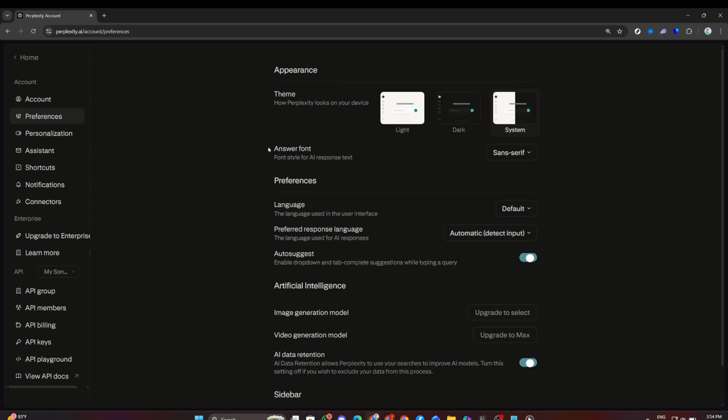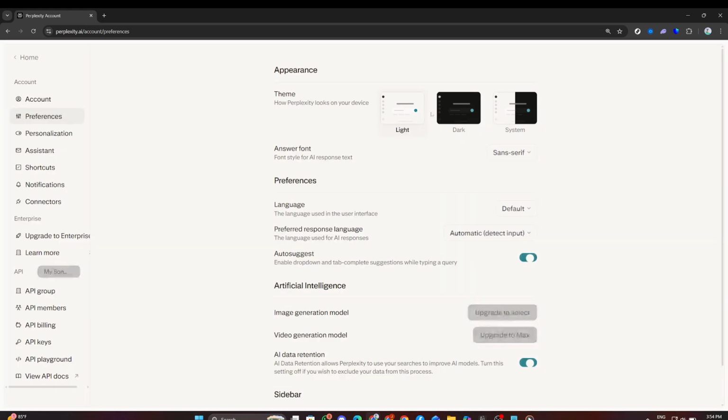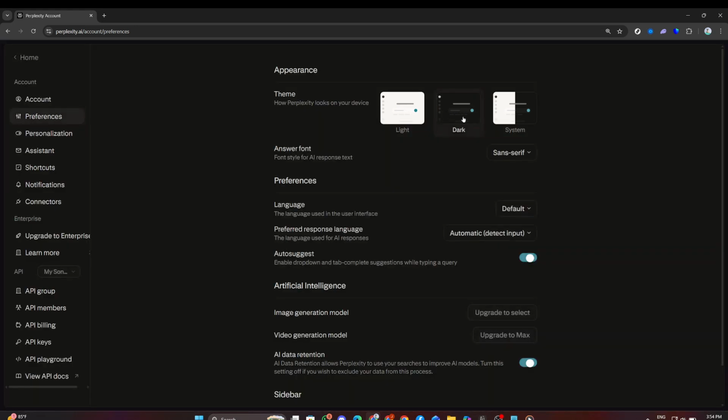Once you're in the Preferences section, look for the category titled Appearance. Click on this category to access the options related to the visual layout of the application. In the Appearance section, you will see the option for dark mode. Select this option to enable dark mode for the application. As soon as you make this selection, the interface will update immediately to reflect the new theme.